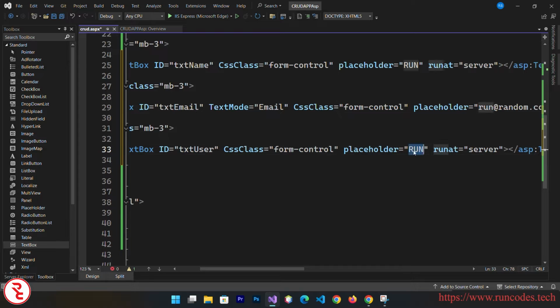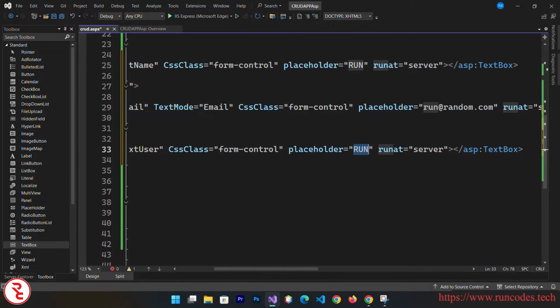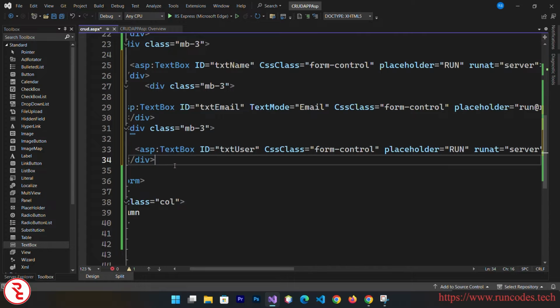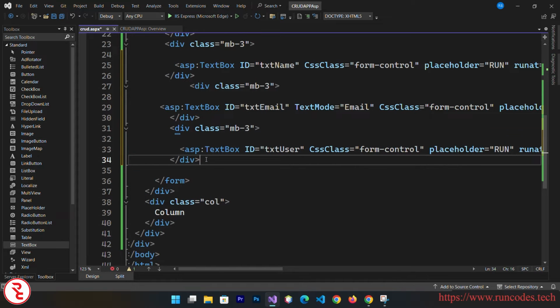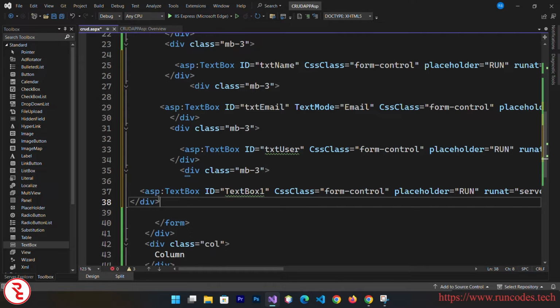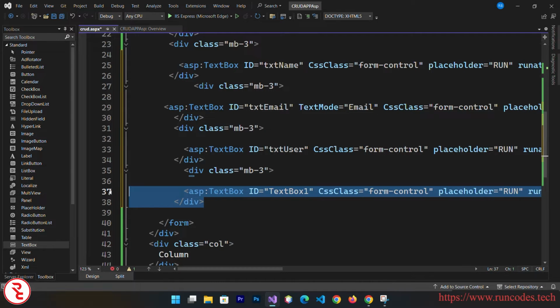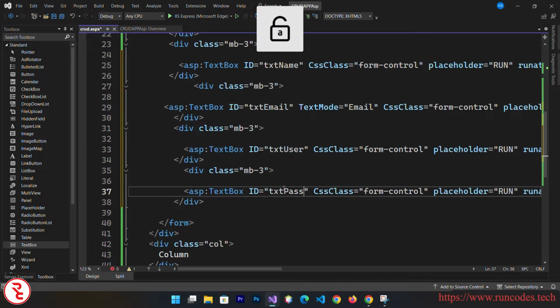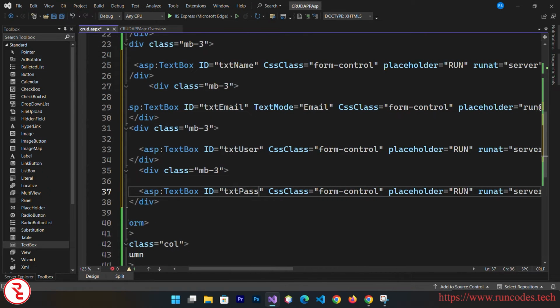and placeholder is equal to that is fine, and simply copy this div section again and paste here, select that, press tab, and here goes txtPass, and placeholder, we don't need placeholder in password field, but what we can do is we can give TextMode is equal to password, simply save it.